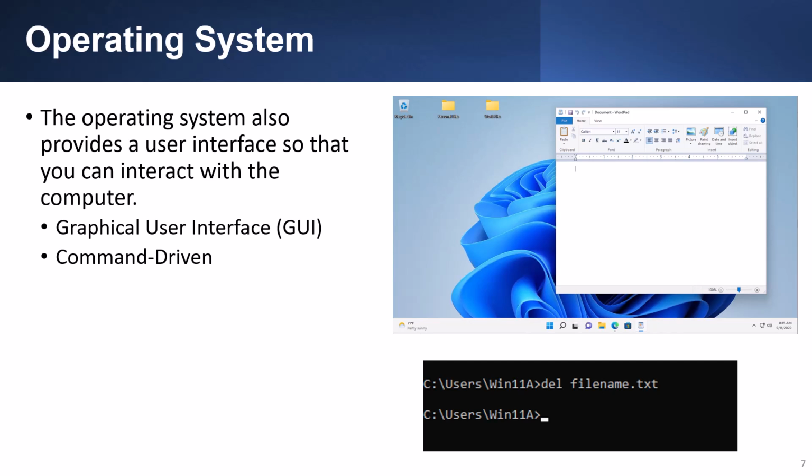So knowing the commands, the various options that you have to include with the command, and knowing if you need to use uppercase and lowercase make command-driven operating systems more difficult to learn. For example, if you wanted to delete the filename.txt file, you would type in del filename.txt.